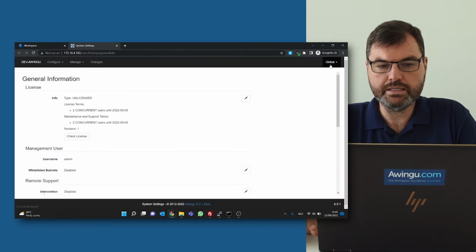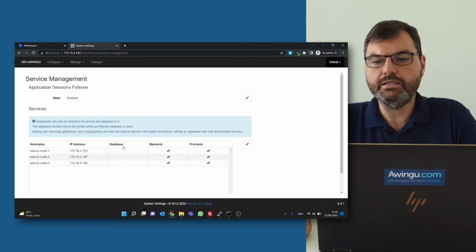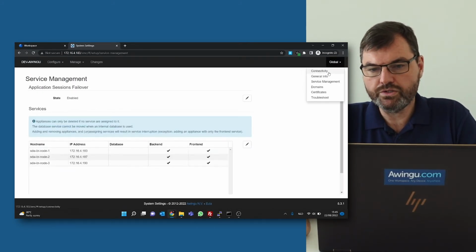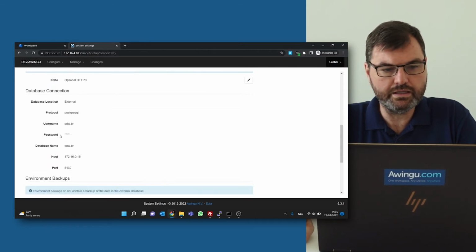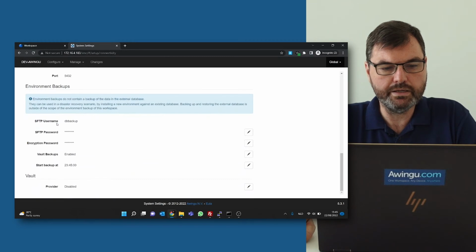This is a second setup, which I have ready. This is a three-node Awingu. As you can see, under service management, I have three nodes. And if I go to connectivity, you will see that I'm going to work with an external PostgreSQL database.